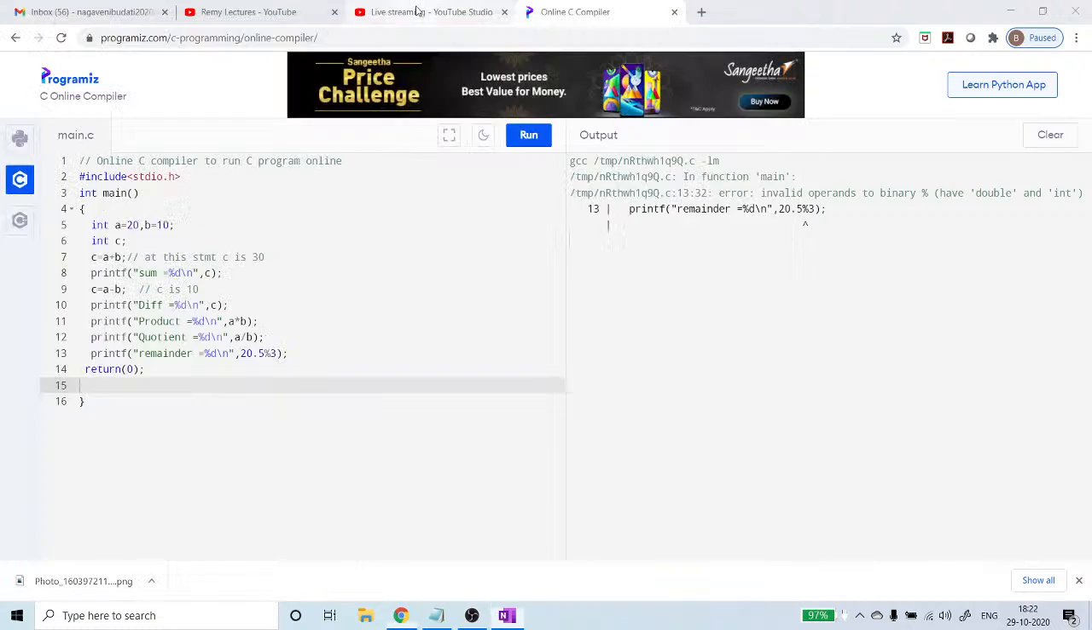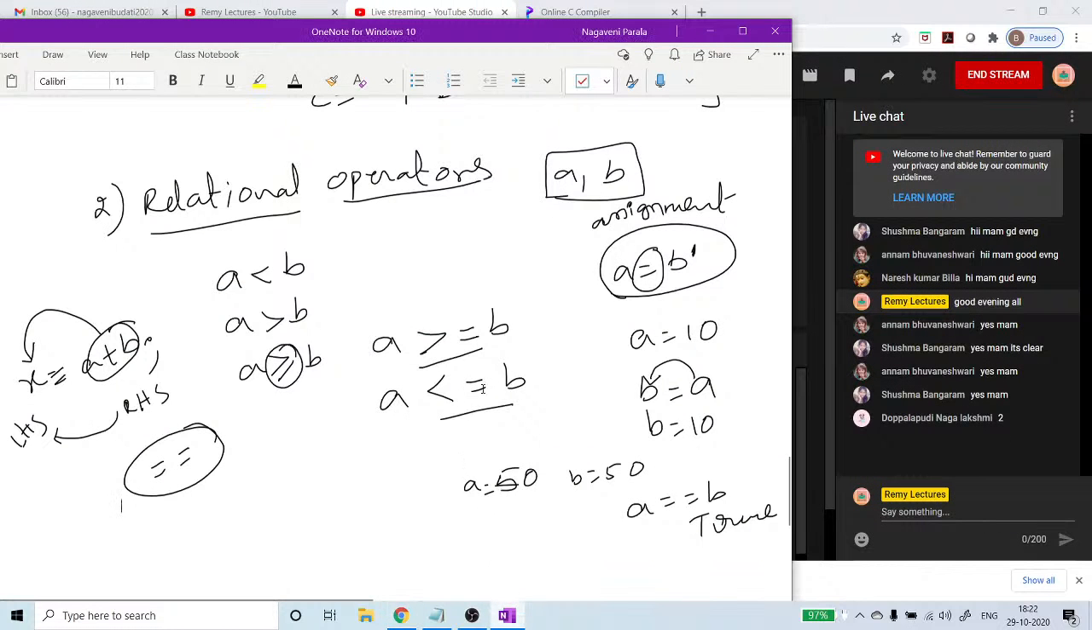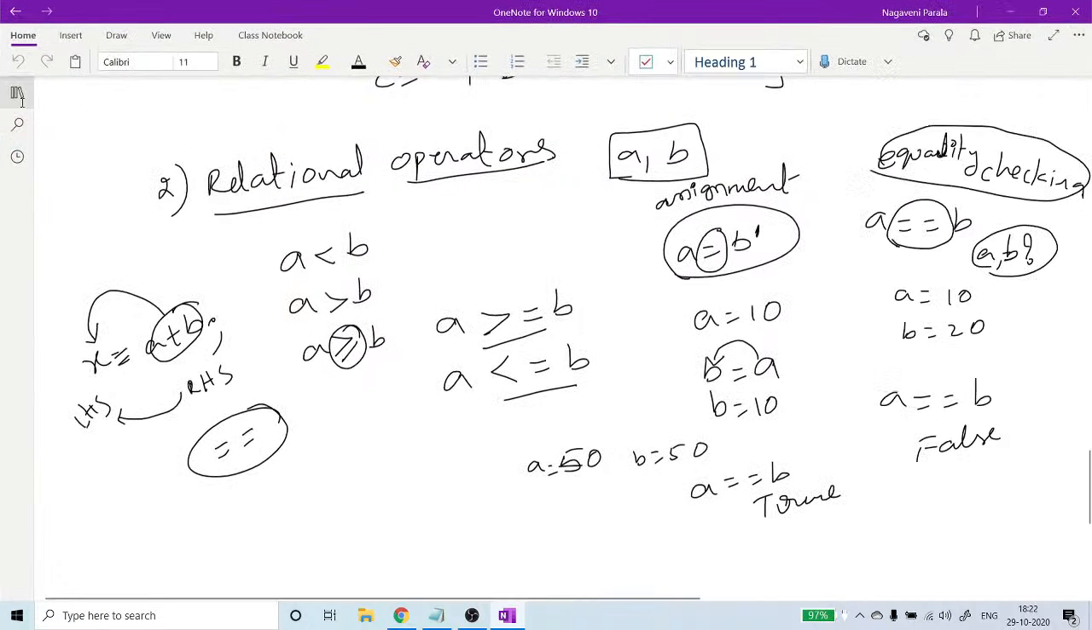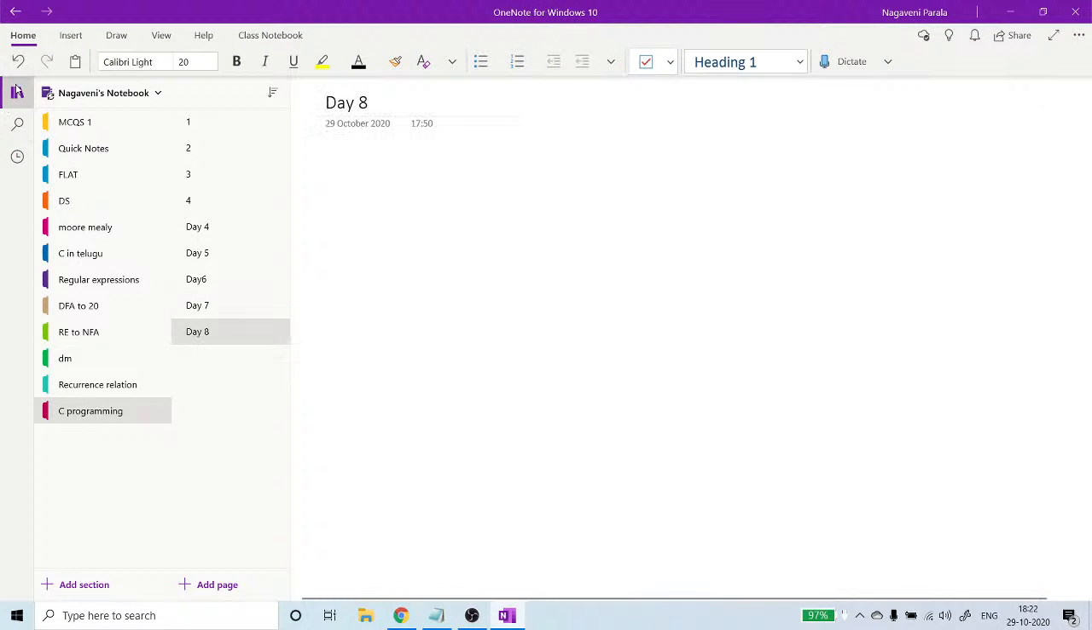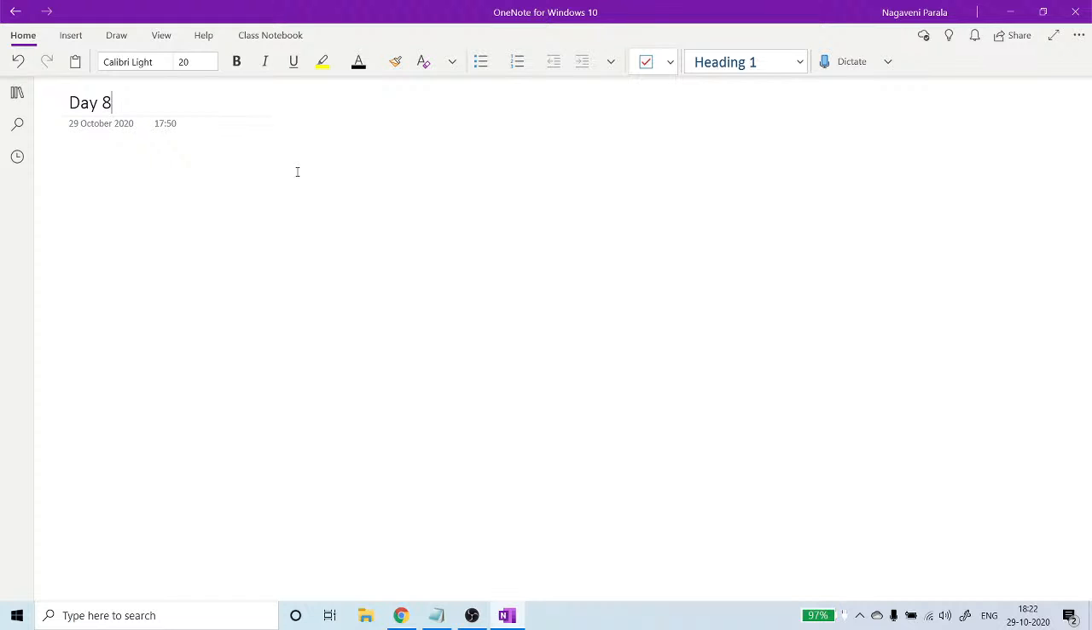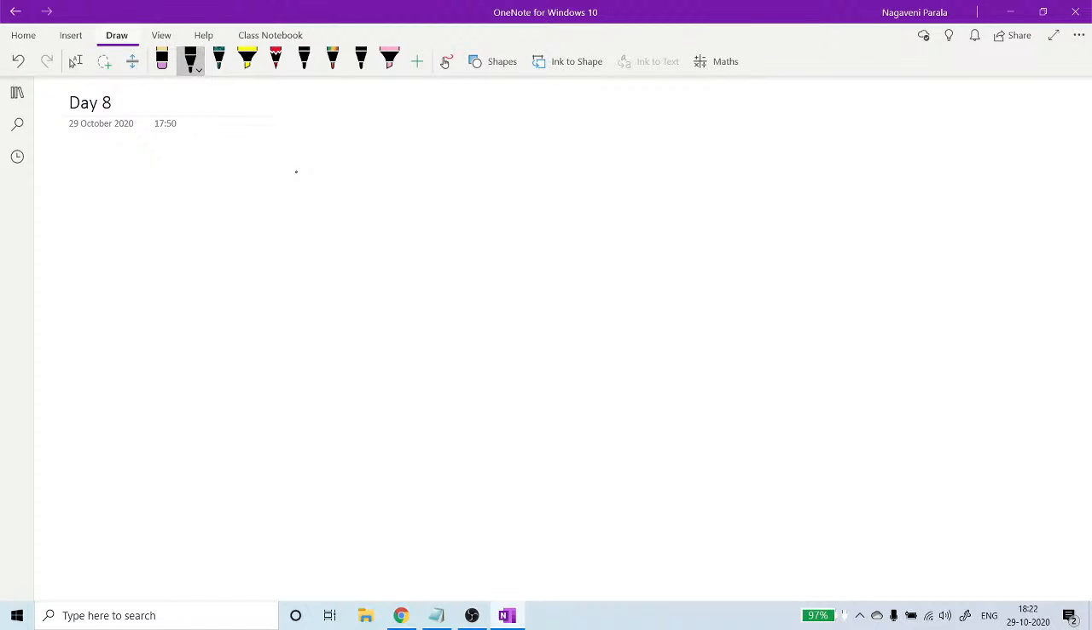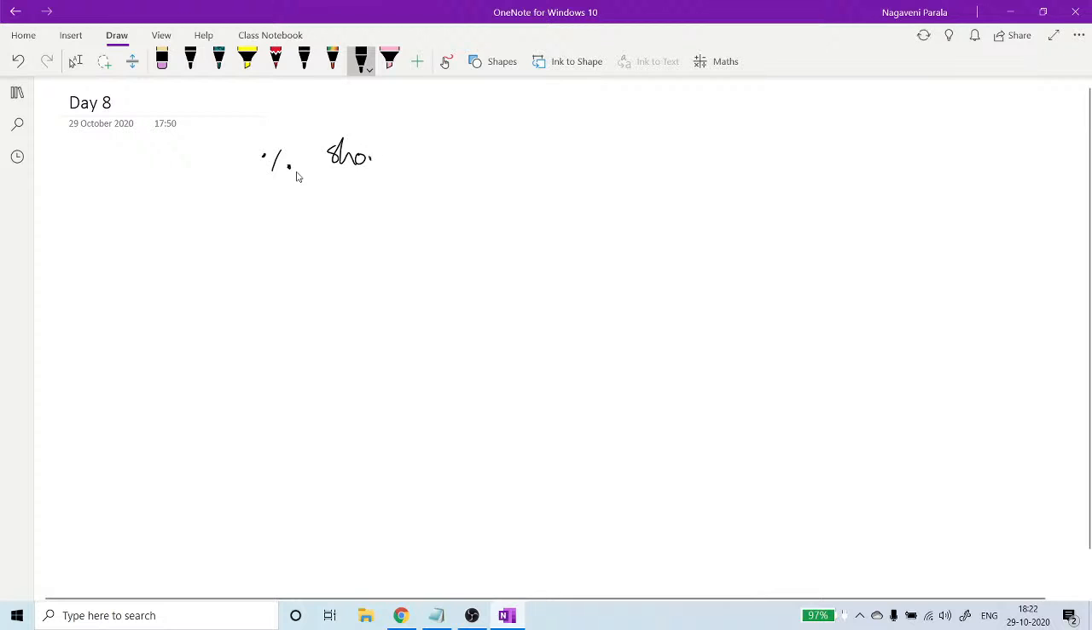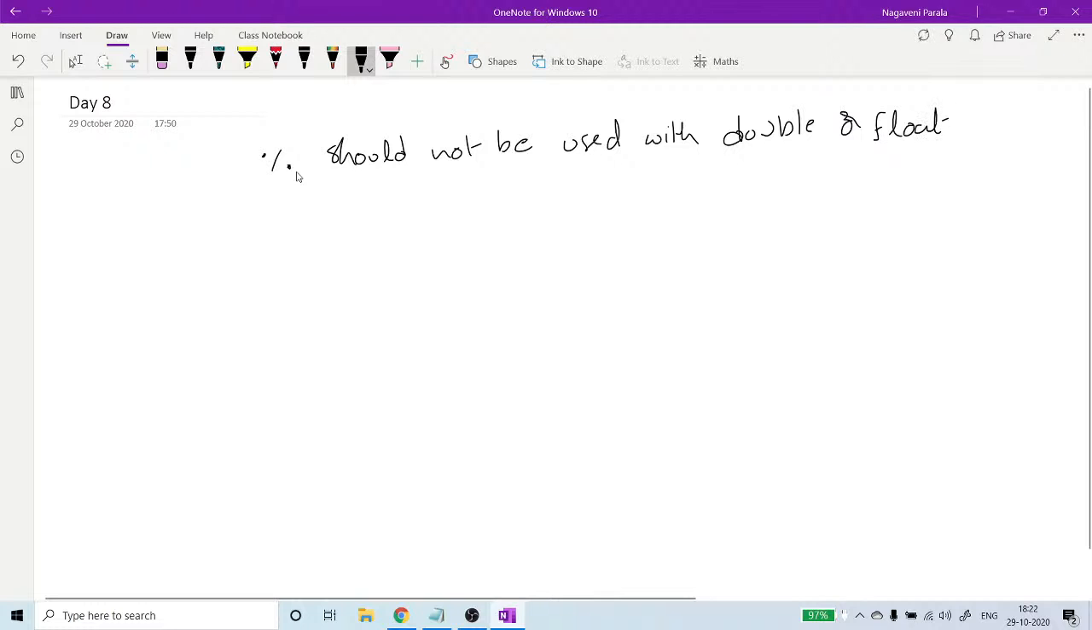So now I am writing the knowledge here. I'll take today's session, day 8. So what are the points for the modulo operator? For the modulo operator, what are the 2 points? Modulo should not be used with double or float. This is one point we got.